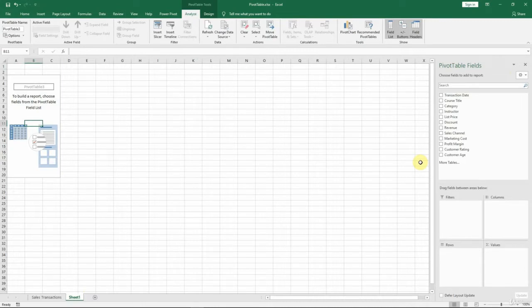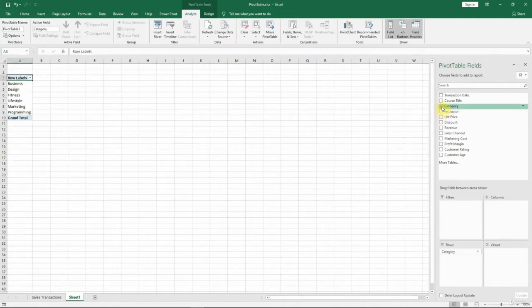Let's start with the simple one. I'd like to see the revenue grouped by category. I check the category field. Excel automatically puts the field into one of these areas. In this case, it decided to put it into the rows section, so our categories appear in rows. Notice that whatever you do on this panel, Excel updates the pivot table instantly. If you have a large set of data and your computer slows down, check this Defer Layout Update checkbox and click on the Update button when you are finished with your structure.